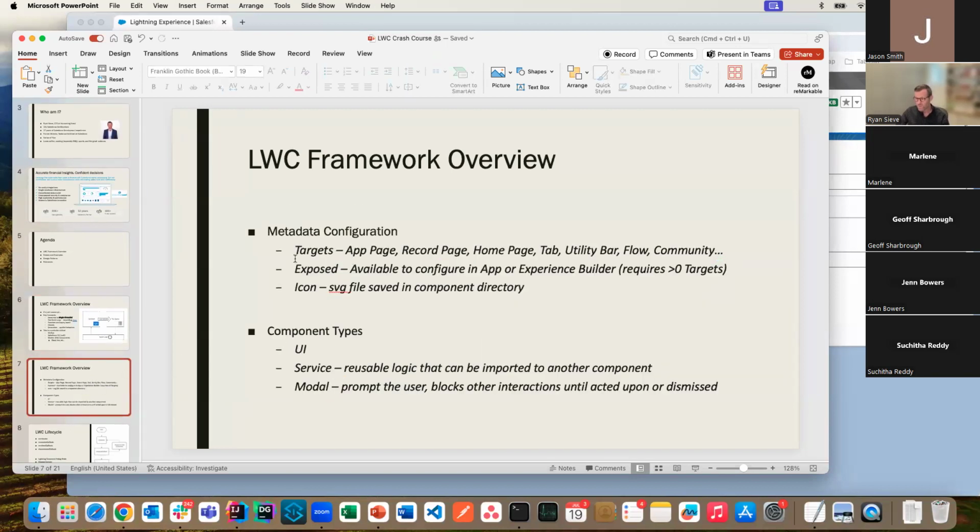Okay, a couple quick things. Generally, as you know, Salesforce has a metadata configuration that pretty much sits behind everything. Some key things I wanted to call out for this would be the targets for these web components. You can set these components to run or be available for app pages, record pages, home pages, the tabs, utility bar, the list goes on and on. So if you want to configure your component to work in the context of a specific aspect of Salesforce, again, like a record page, there's some special things that happen with that. And we're going to get into that a little bit more.